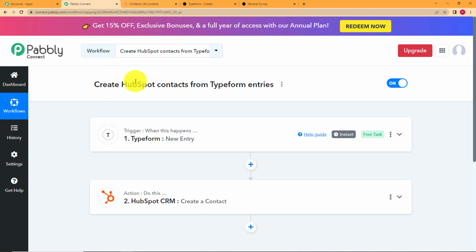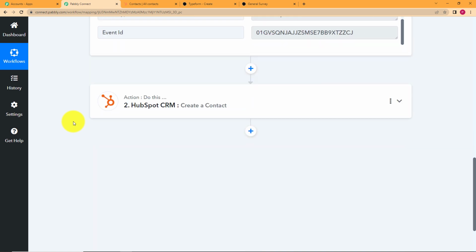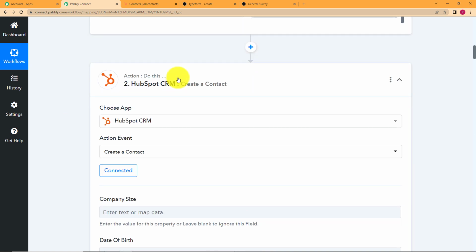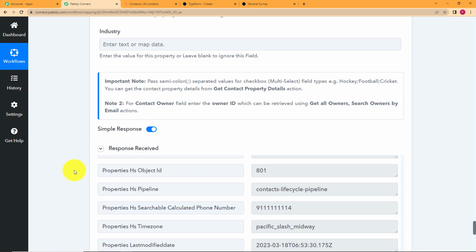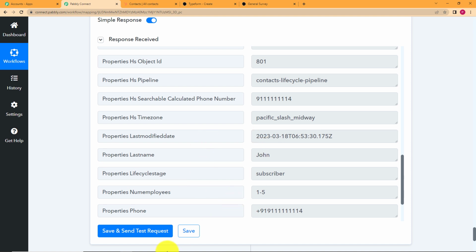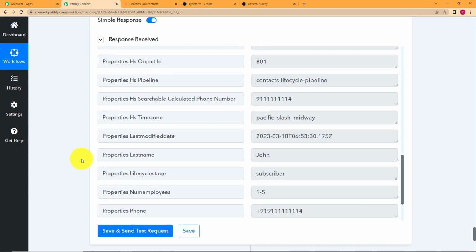So in order to create HubSpot contacts from Typeform entries, we created an automation where our trigger application was Typeform. We created a form, filled the form, and then our response was captured over here like this. And then further, we had our action step as HubSpot CRM, where we selected our action event as create a contact. Then we connected both the accounts, filled in the details, clicked on save and send test request, and again we received a response like this. Because there was no error, we clicked on save to save our workflow and checked in our HubSpot contact that yes, a response has been received like this, which means that our workflow was successful.